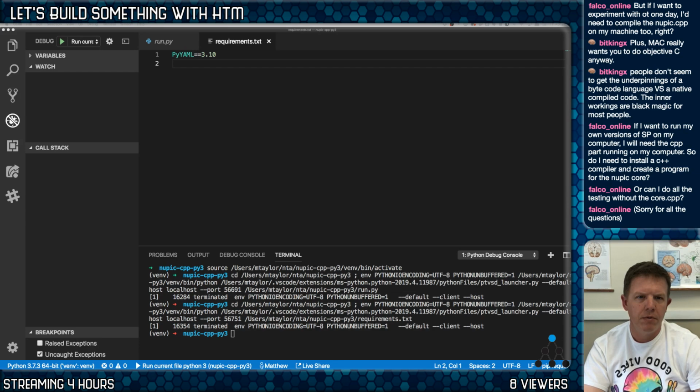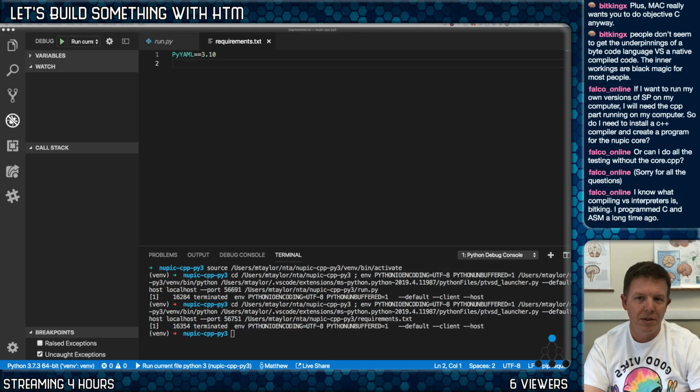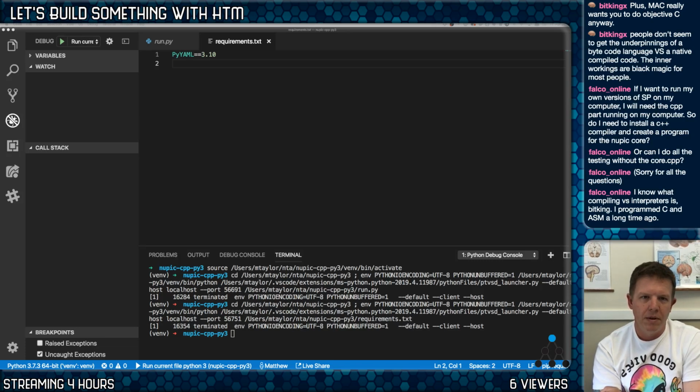If I want to run my own version of Spatial Pooler on my computer, I will need the CPP part running on my computer. It depends on if you want to run your own versions of the Spatial Pooler and what language you want to run them in. So do I need to install C++?